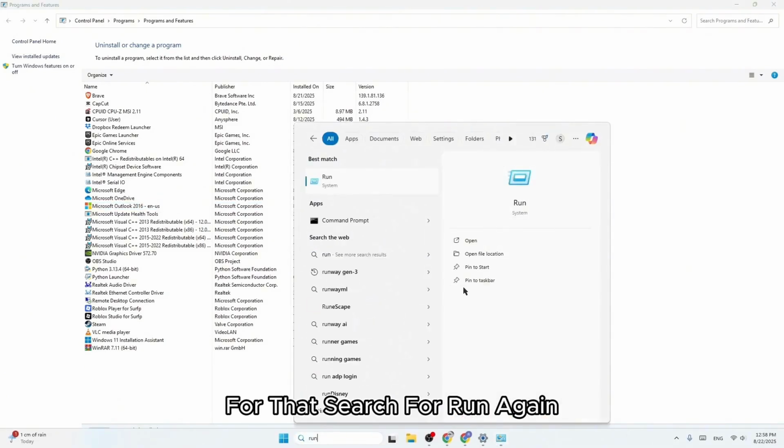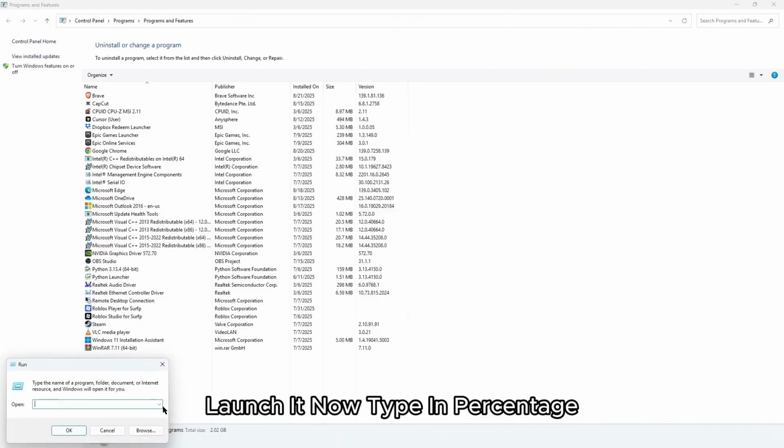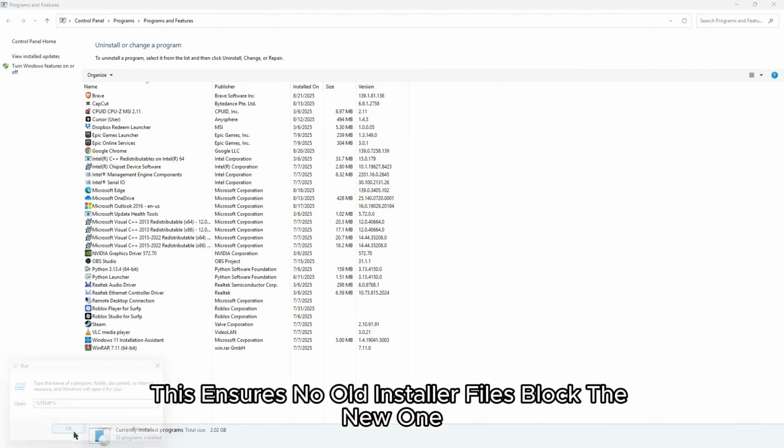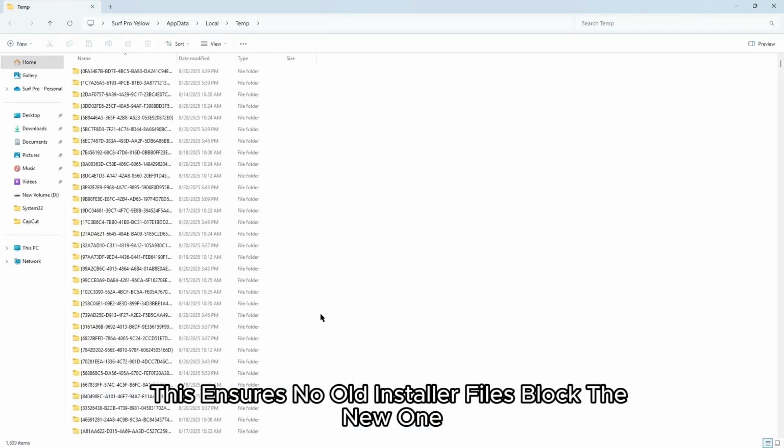Next up, clear temporary files. For that, search for Run again. Launch it. Now type in %temp% and hit enter. Delete all the temporary files. This ensures no old installer files block the new one.